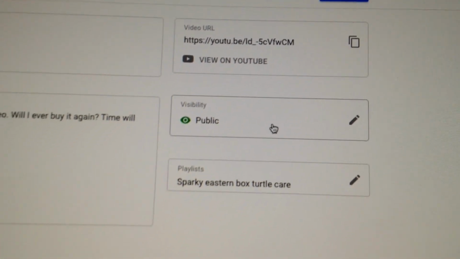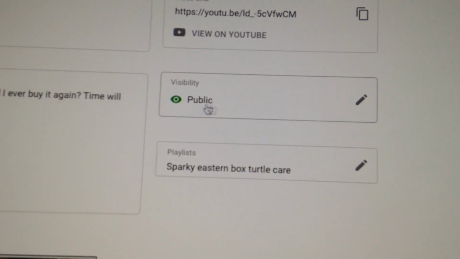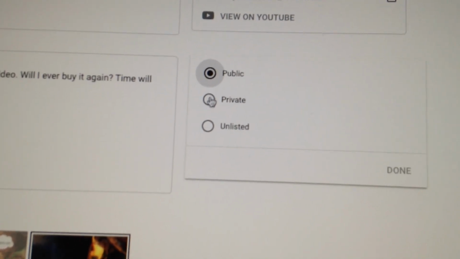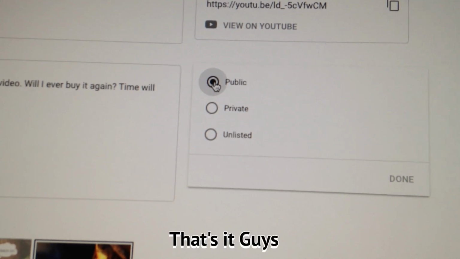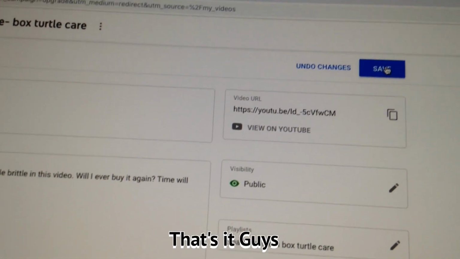Now, if it doesn't change here, you have to have this public. Today, it wouldn't work for me till I had this public. So you click on this, and then I was in the private mode. I put it into the public mode, and then hit save, and then it was done.